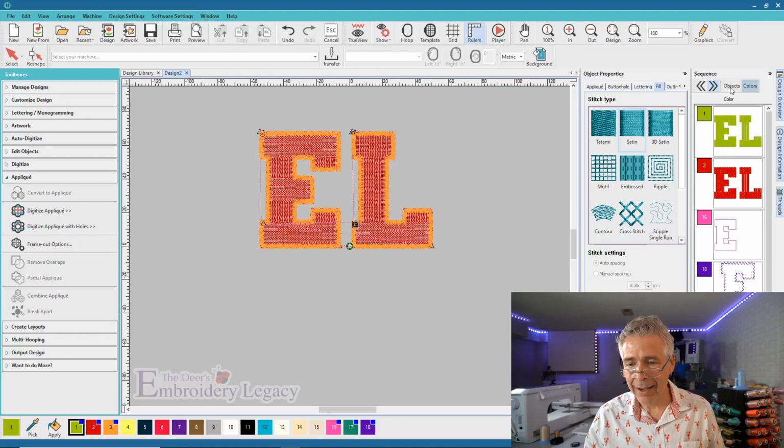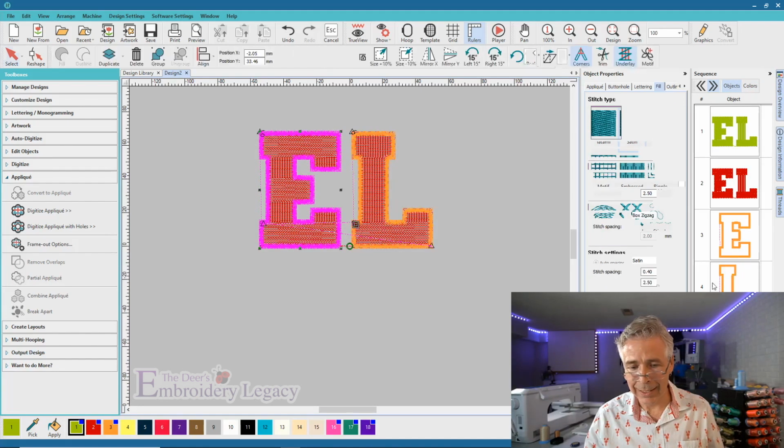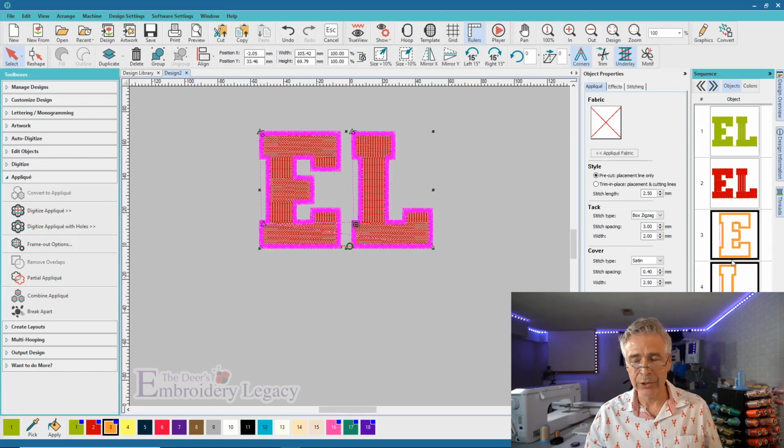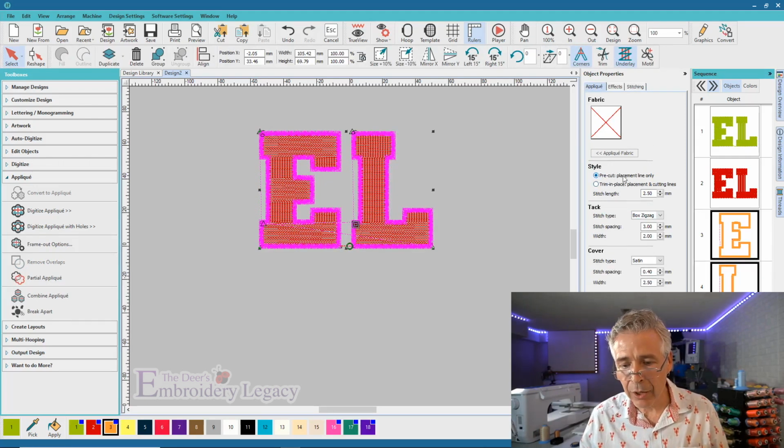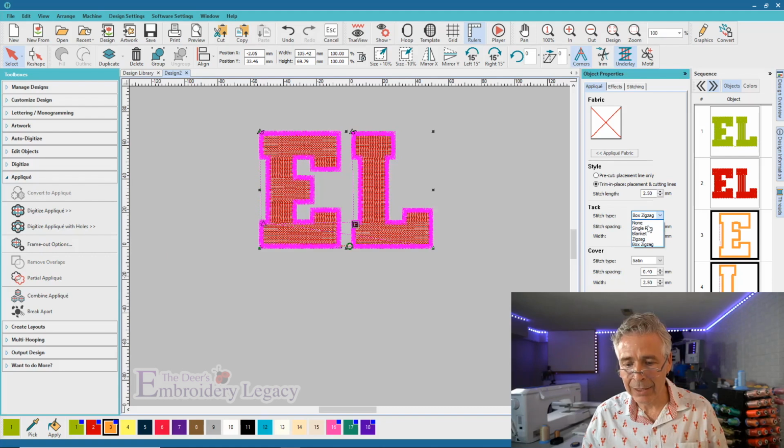Now once I have that object highlighted again, I have both of these highlighted, I want to make sure they're both selected. Now I can go in and I can basically tell it that I want to pre-cut, or I want to trim them in place with cutting lines, and I want the stitch length at 2.5 millimeters. I'm going to have a tack down stitch, and I can do either a zigzag or a blanket. So I'm going to do just a zigzag around there. That's fine as far as defaults are concerned.